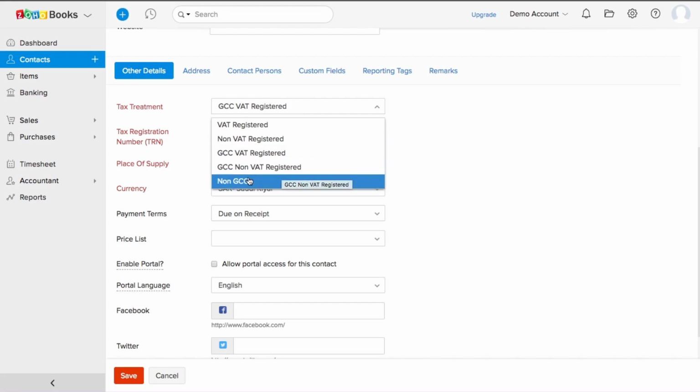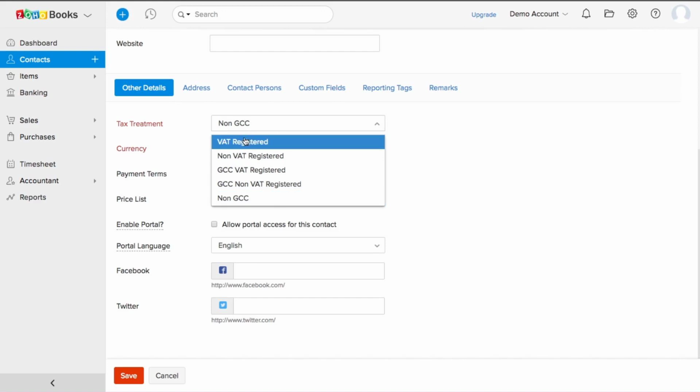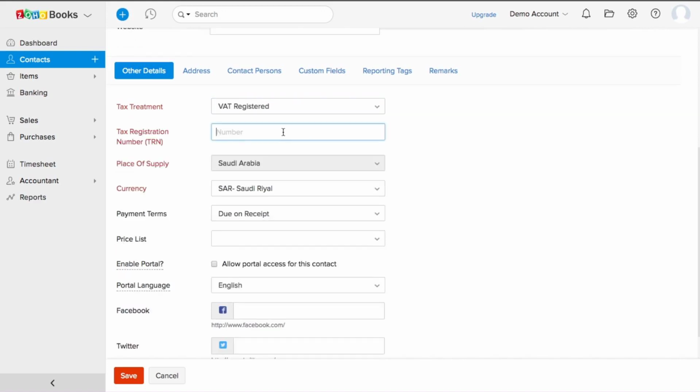And if he has not registered for VAT, you can give this option here, non-VAT registered, GCC non-VAT registered, or if he's completely out of scope of GCC, then you just give it as non-GCC. So for this particular example, I'm going to give it as VAT registered. Just going to enter a random number.